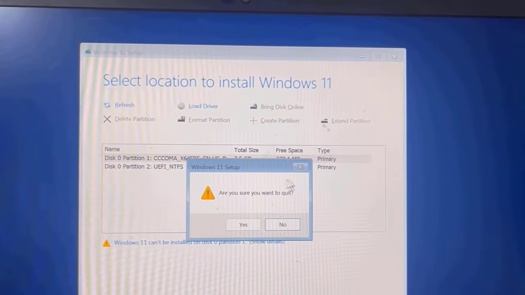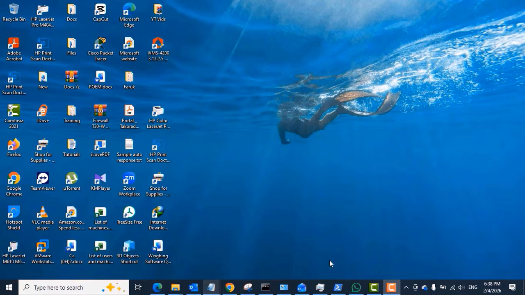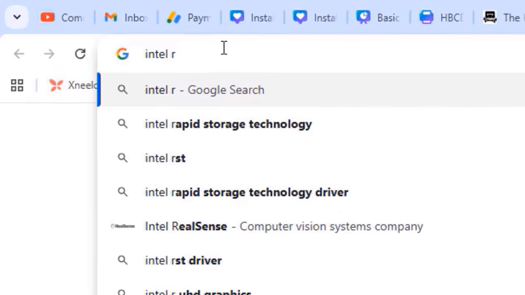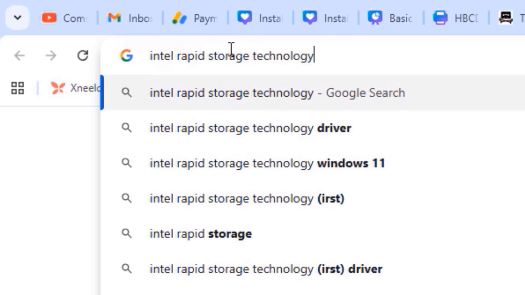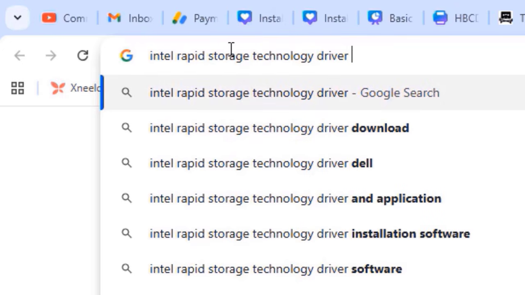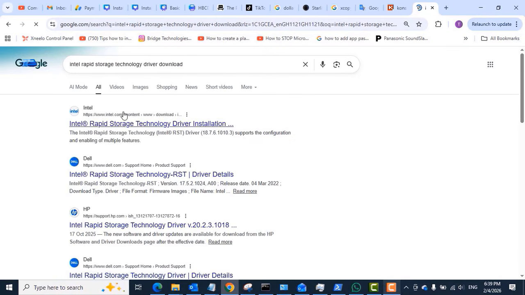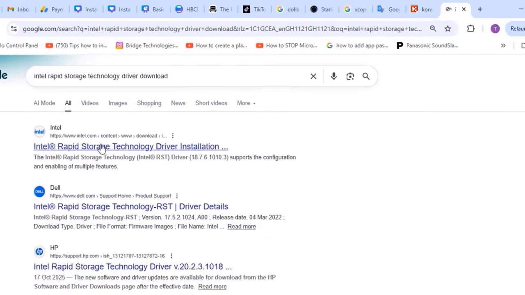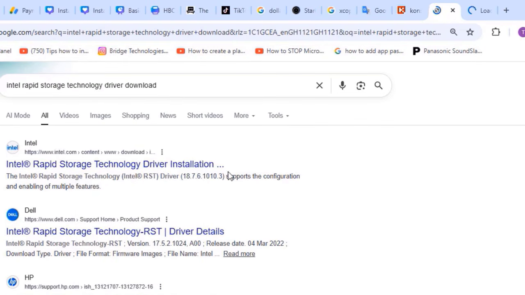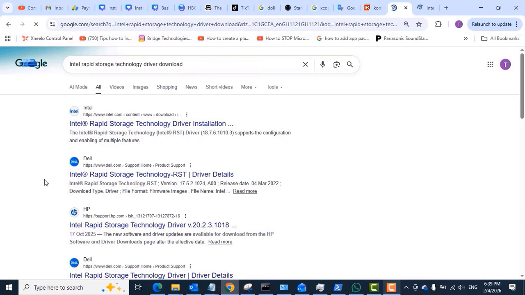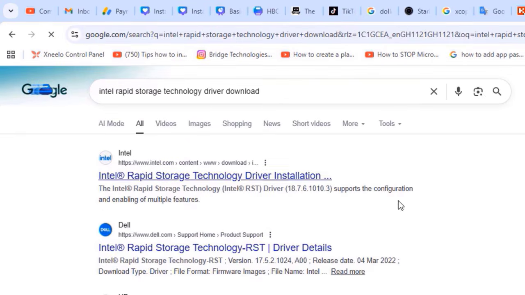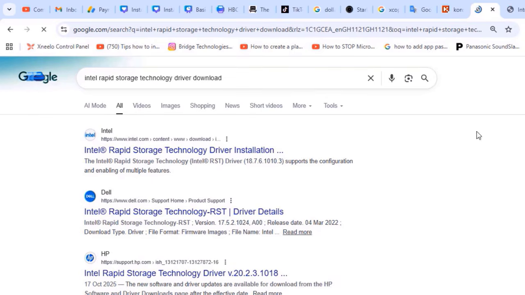So what I'll do is to close the Windows 11 setup and then grab another computer. I grabbed another laptop, and then what you want to do is to open any browser at all and then search for the Intel Rapid Storage Technology driver download. Press enter when you are done. So you can download from the Intel website directly, or you can also download from Dell or HP if you are using a Dell or an HP computer. So I selected the one from the Intel website.